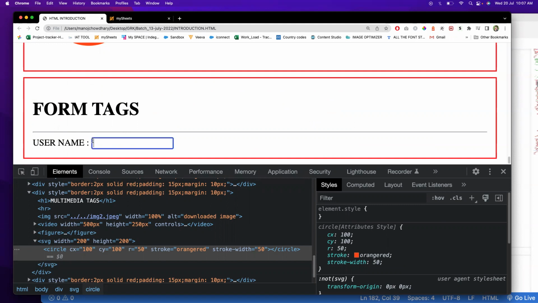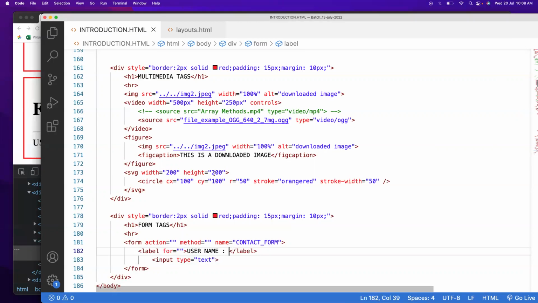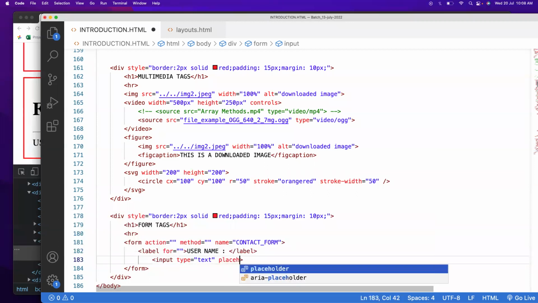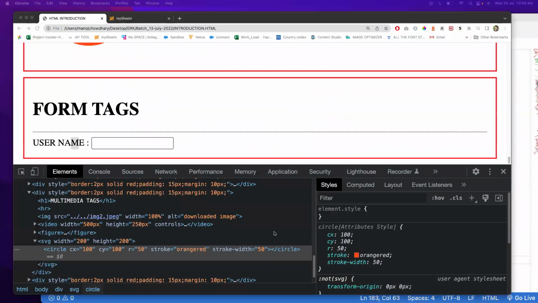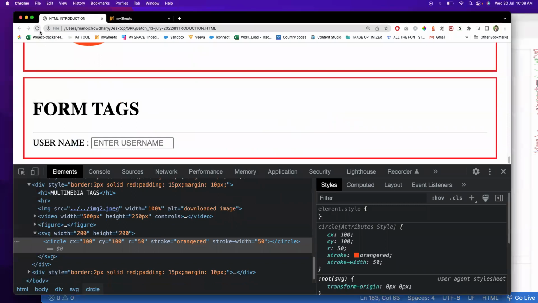So there is one more method. I don't want any label, but I have another attribute that I can use in the input. That is nothing but placeholder. So placeholder is equal to enter username. I gave it like this. If I go back and reload here, see what I'm getting. Within the input box, I'm getting enter username. Once I started typing anything, it is visible, and the placeholder is completely getting hidden.